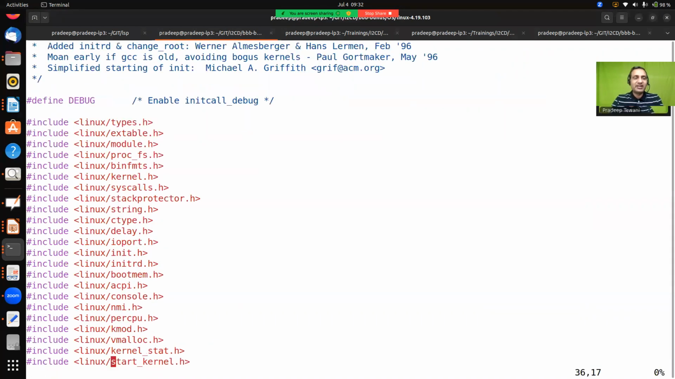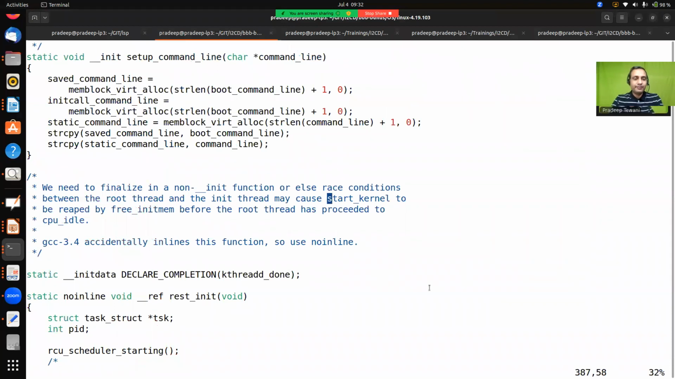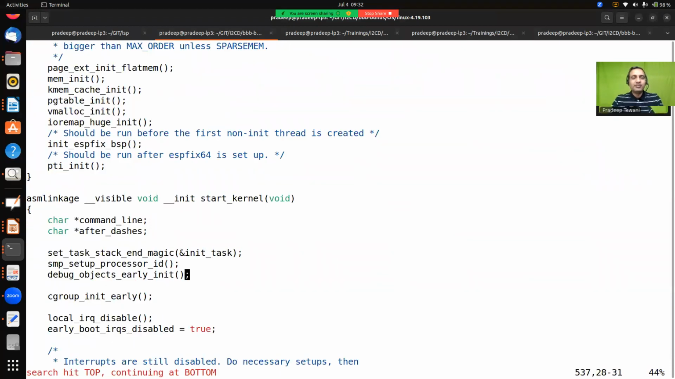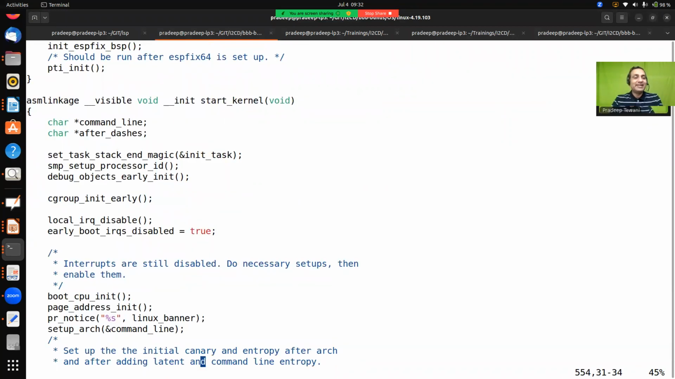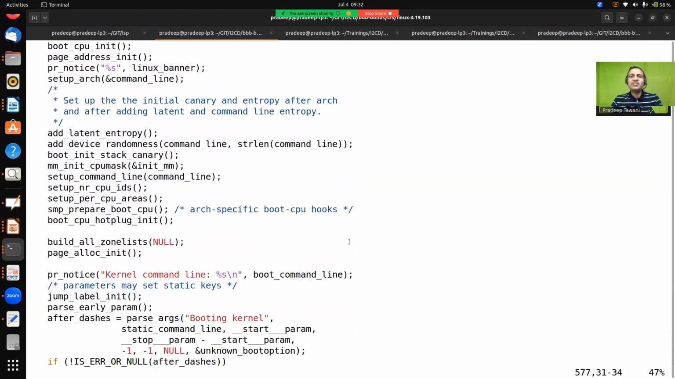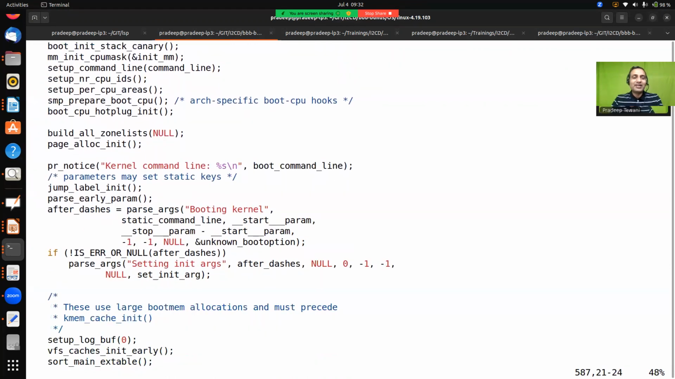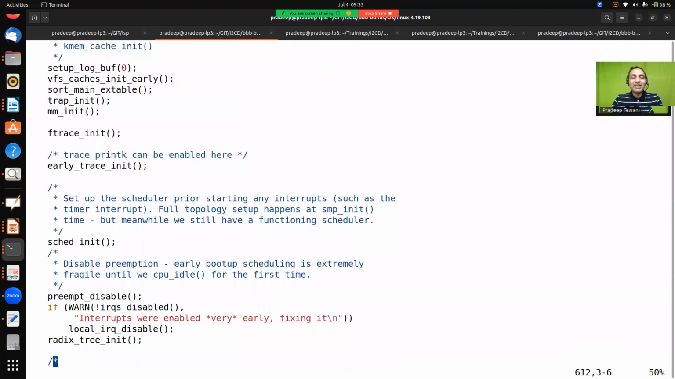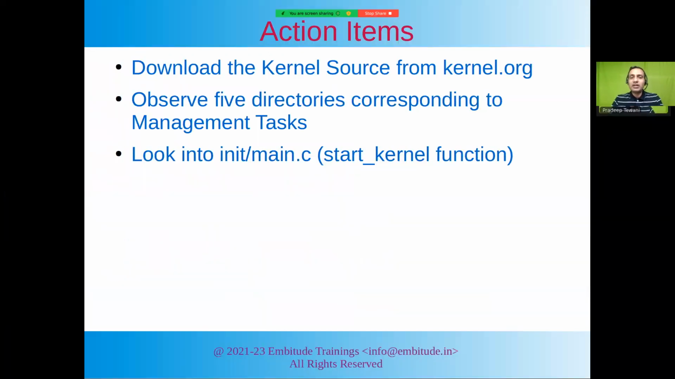So we have something called start_kernel over here. This is the function which I want you to look into in a detailed manner. You don't need to jump inside the functions, but just understand at a very high level what exactly it is doing. You would have seen this message coming when your kernel boots up, the kernel command line. It is coming from here. Then for booting kernel also you will observe this message. Whenever the kernel boots up, just observe these messages and it will give you a very good idea about the kernel. So this is one of the action items.